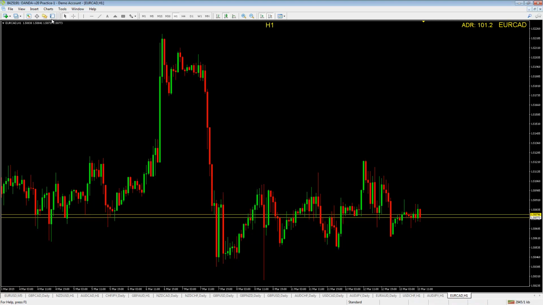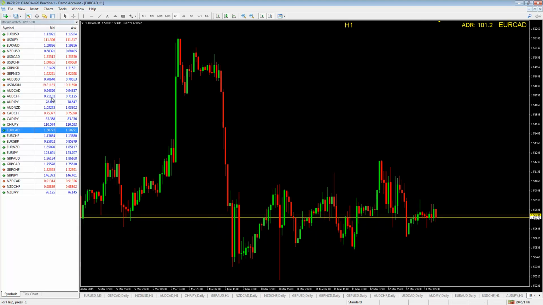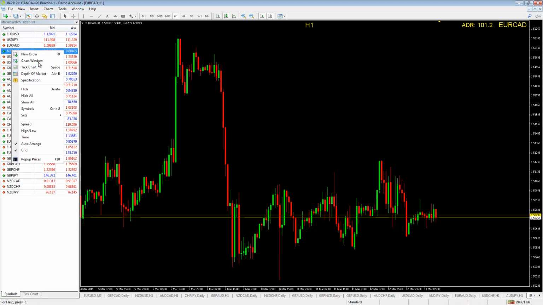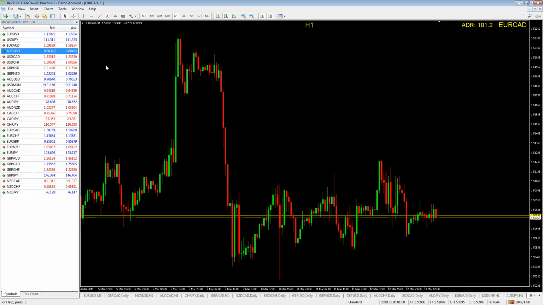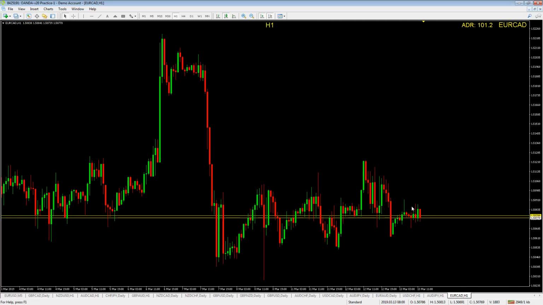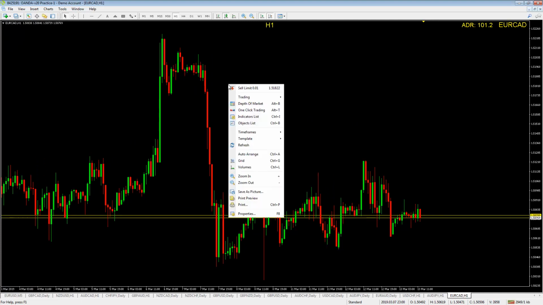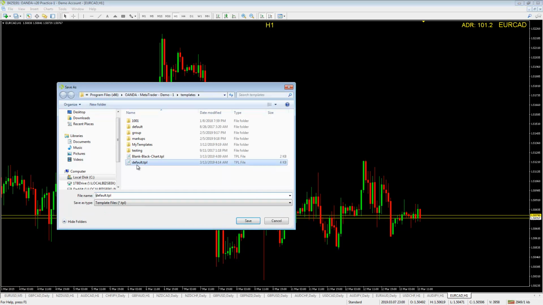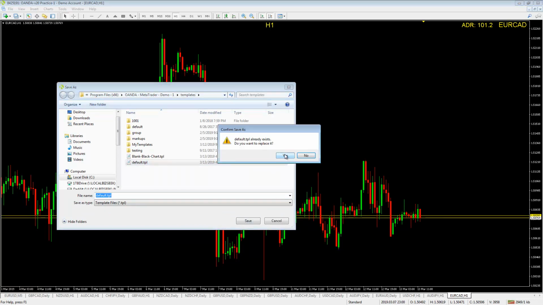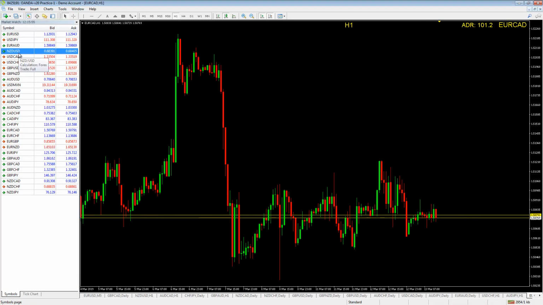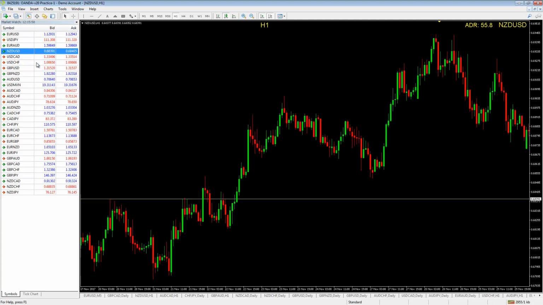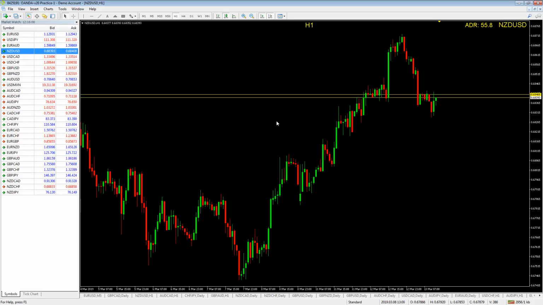Now, here's the thing. If I don't save that and I open up another chart, it's going to have the MACD on there. So I'm going to close that chart. I'm going to come back here to the basic setup that I want, and I'm going to right-click, go to Template, Save Template. I'm going to highlight Default, click Save, Overwrite, yes. And now let's go back to Market Watch and open up the New Zealand US, and voila, there it is. All right, I think that's about it.